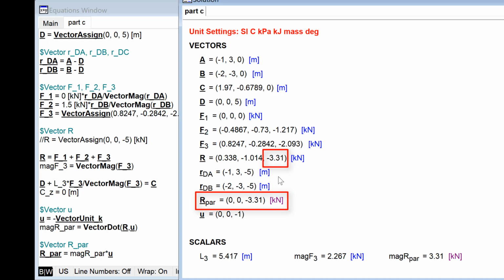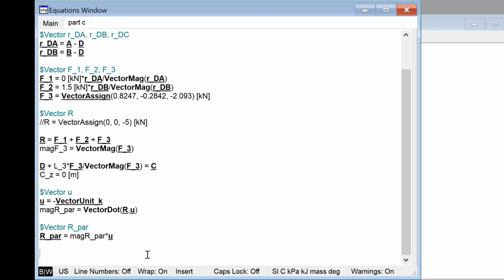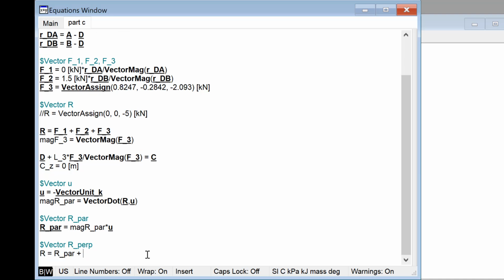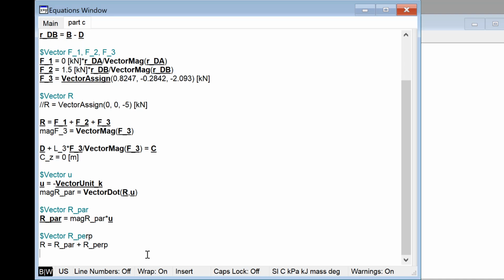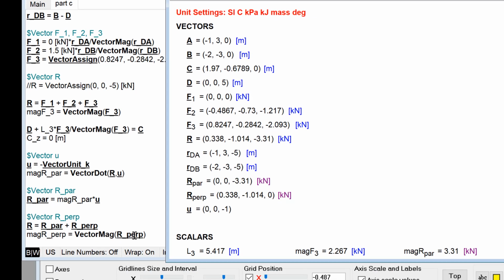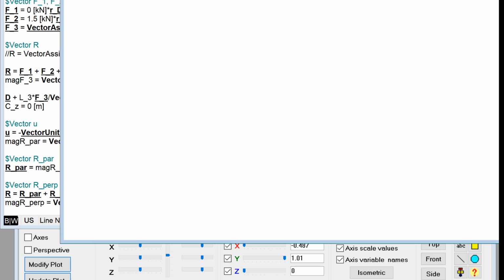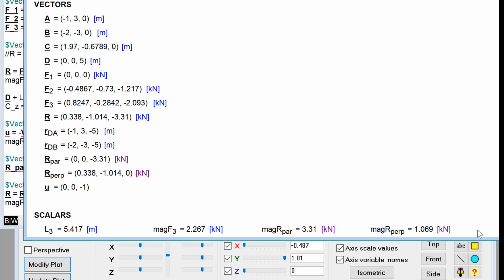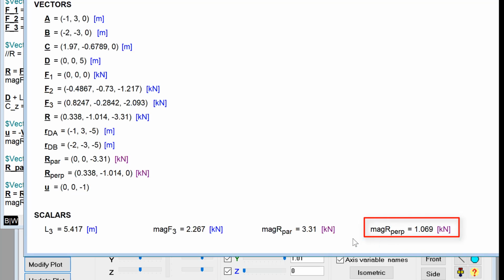If I want the component of R that's perpendicular to the pole, I just realized that R is equal to the summation of R parallel plus R perpendicular, and I know R and I know R parallel, so I just get R perpendicular, and that's what I've done here. If I want the magnitude of R perpendicular, I just use the vector mag function, and I find out the magnitude of the perpendicular force is 1.069 kilonewtons. So I have 1.069 kilonewtons that's pulling on this pole sideways, basically trying to tip it over. And I think that is everything we were asked to do in this exercise.